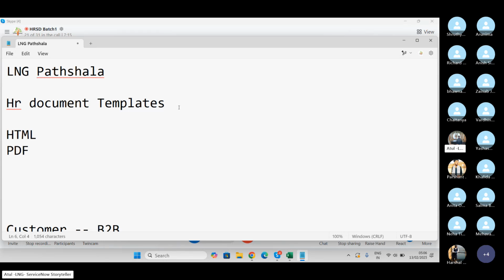The thing is that before Yokohama, this HR document template module was available. But in Yokohama, it is getting deprecated, which means that module is now not available for use. So ServiceNow introduced a new module called Document Templates only, not HR Document Templates, and a new plugin needs to be installed for the same.